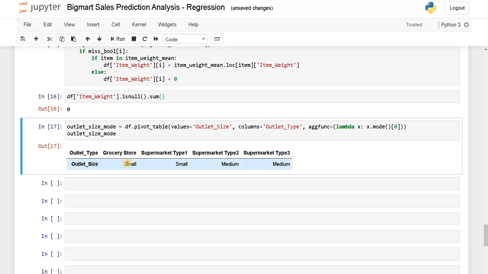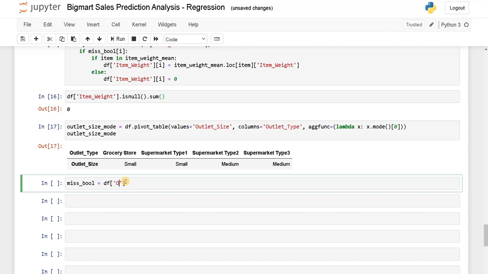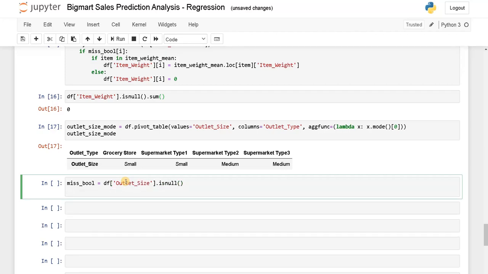Because it is a categorical variable, we are going for mode. If it's a numerical variable, we are going for mean. Instead of mean, you can also use median. It depends on your way of analysis. So make sure you do all the analysis if you want. Now let's fill the missing values. As usual, let's create the variable called missbool equals df of outlet size dot is null. So it will have Boolean values of the corresponding rows. Now we need to fill the missing values. Df dot loc of missbool.